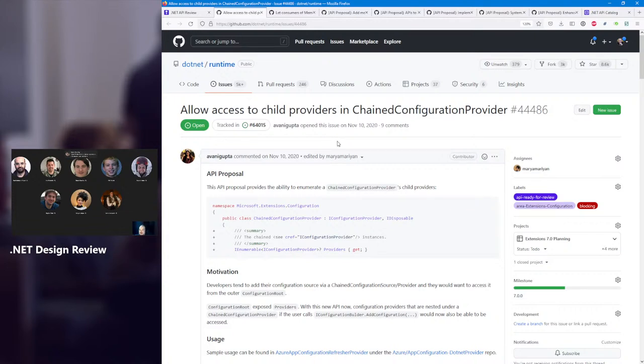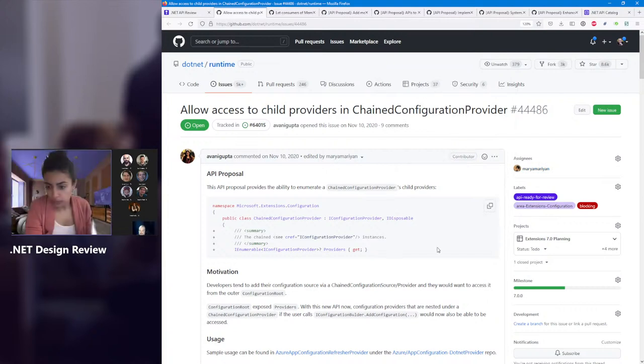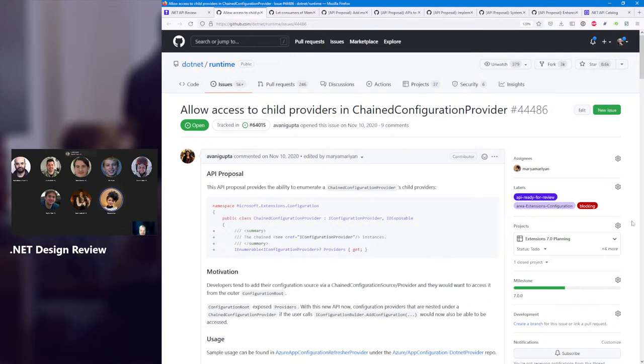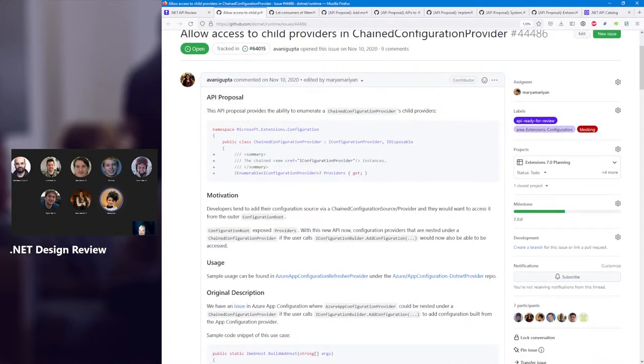Okay, allow access to child providers and ChangeConfiguration provider, 44486. Ooh, Miriam. Yes, okay. So for this one, it will be just a matter of exposing providers. The reason for that is when we have ChangeConfiguration, we had this API. If someone wanted, let's say, to refresh some of their values at a later date, which is a very specific corner case, this would unblock one customer scenario, and there's no better way for them to accomplish this other than for us to expose the providers. Because once you use the ChangeConfiguration provider, the providers would be lost.